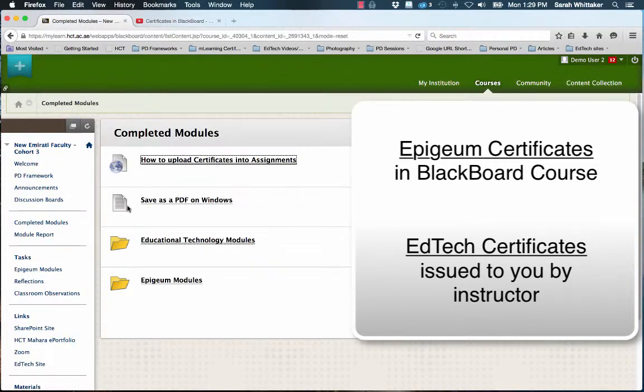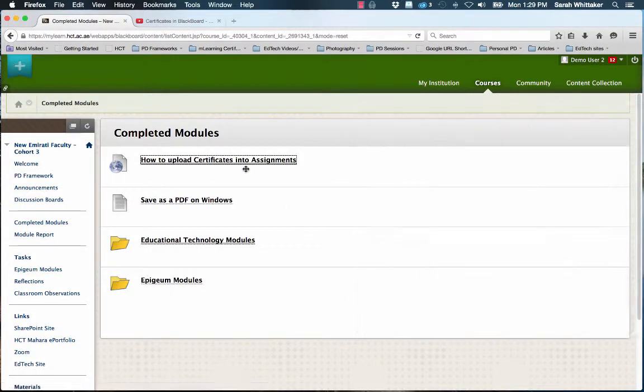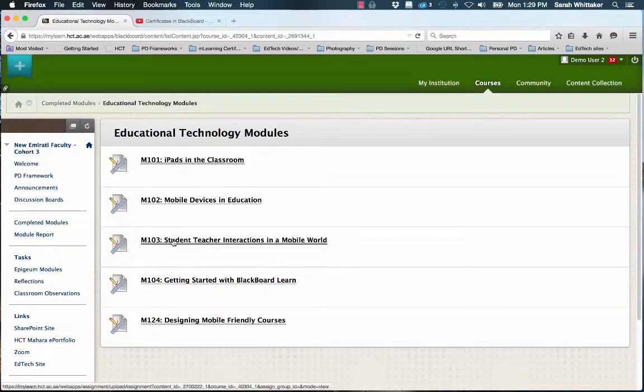So remember, your Epigea modules' completion certificates, you'll find them directly in the Epigea courses. The EdTech certificates will be given to you by the instructor. I've given you a little video to watch here, and also a little PDF to show you how to save it as a PDF on Windows if you're unsure how to do that. Now, all you need to do is decide if it's an EdTech module or an Epigea module. If you click onto that folder, this is where you will see your EdTech modules.